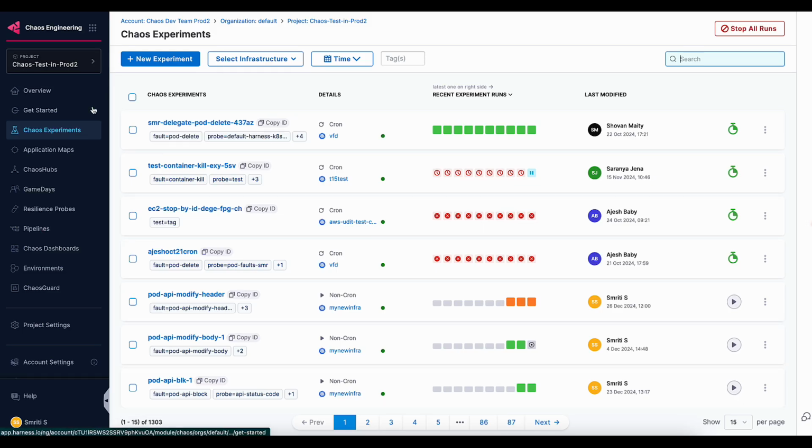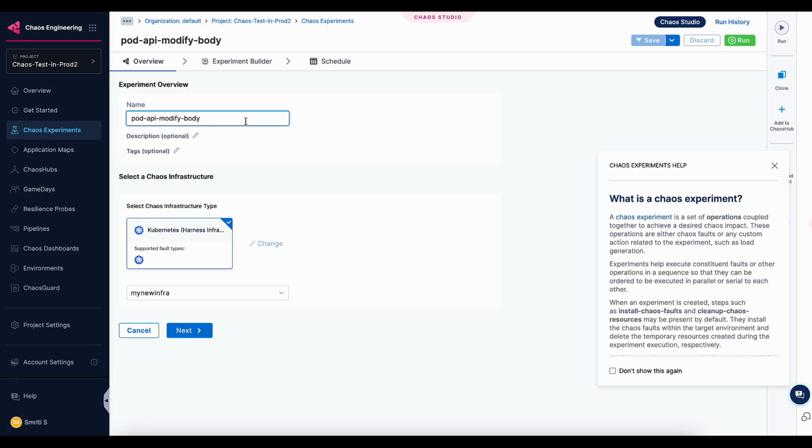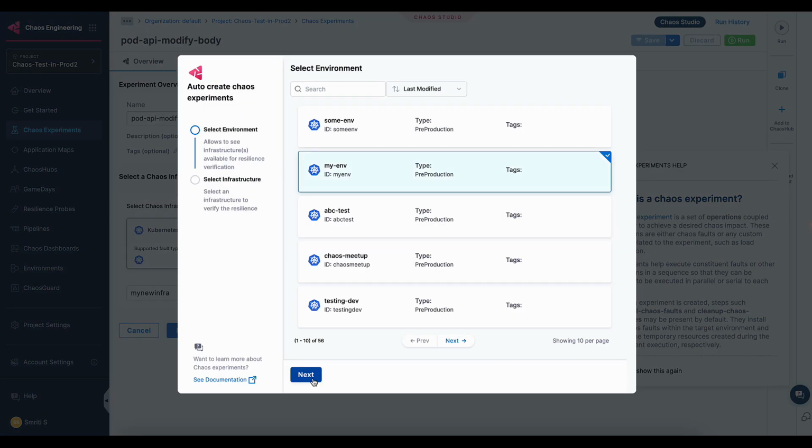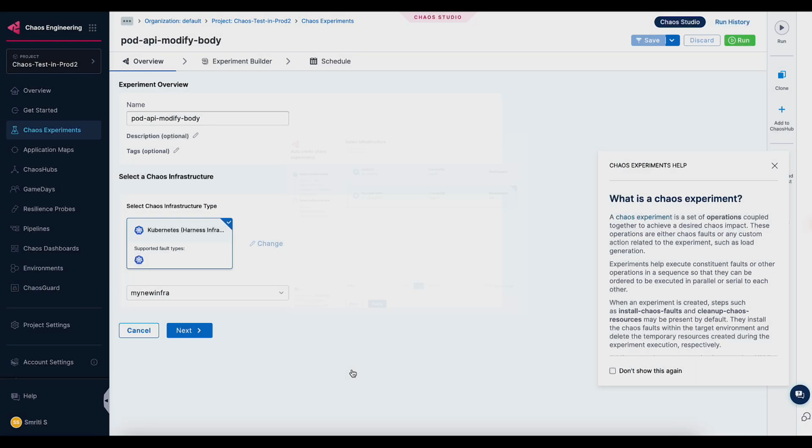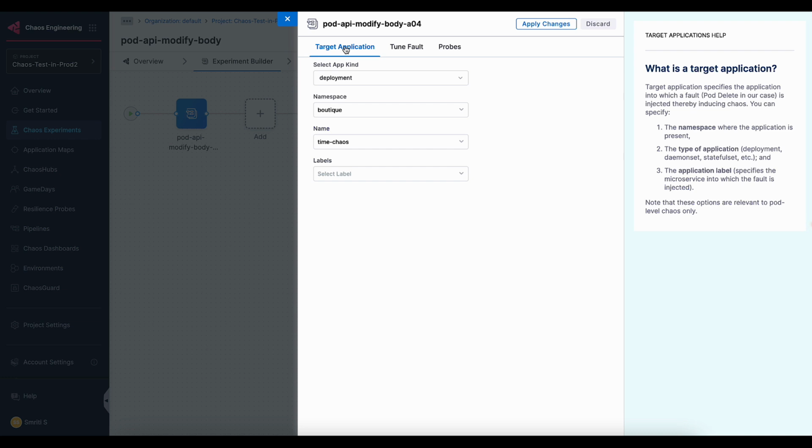Go to Chaos Experiments, click New Experiment, specify a name, Chaos Infrastructure type, and an environment, click Next and select an infrastructure that you have created earlier. Click Apply and click Next. To configure the target application, specify the app kind as deployment, the namespace where your application resides, and the name of the application on which chaos will be injected.